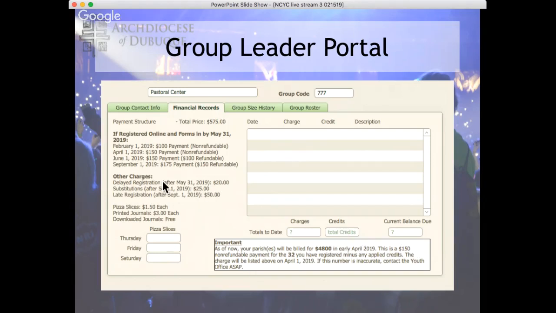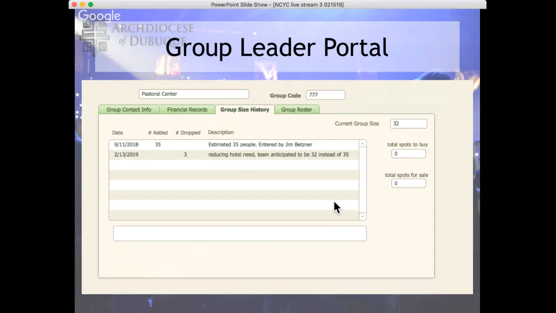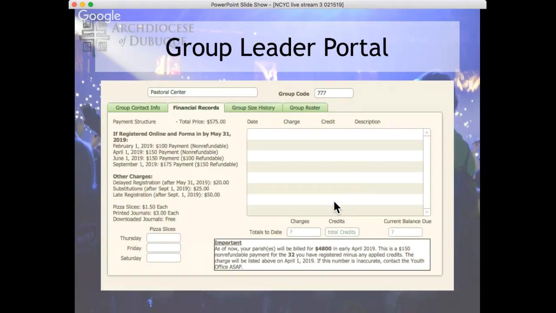So this is where you'll be able to see all of your financial records. If you click on the group size history, this will tell you what's happened to your group size anytime you've bought or sold spots, anytime you've changed your group, etc. Oh, also in the financial records, I'll go back here too.